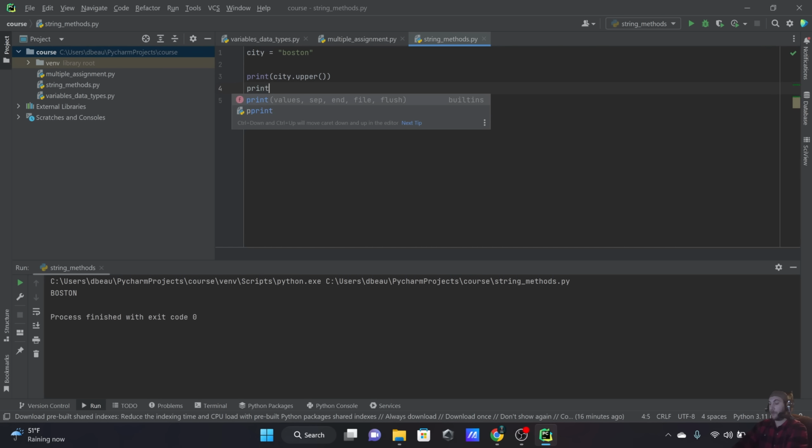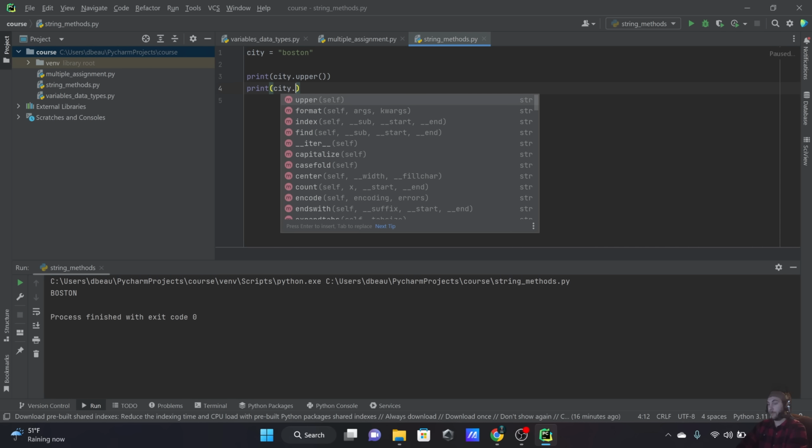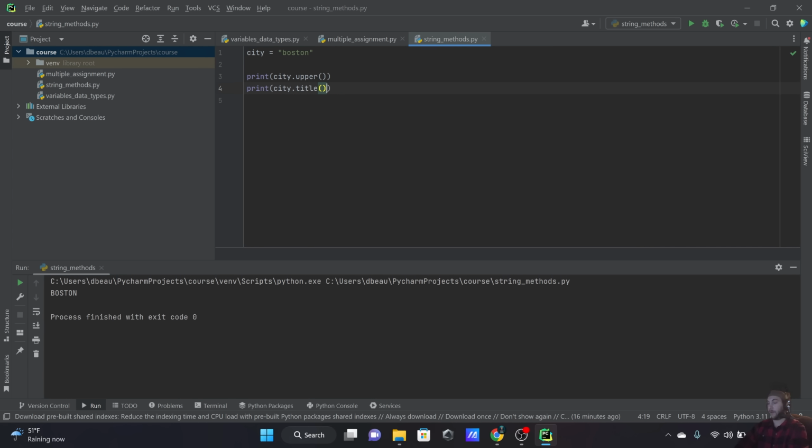Okay, let's go ahead and print a city dot. Let's do a dot title, and let's run this. Now you can just Shift F10. It's going to run. If you're on Mac, I think it's Command R, but I'm not sure. I don't have a ton of students on Mac. Actually, most of my students are on Windows, so I don't remember the Mac shortcuts.